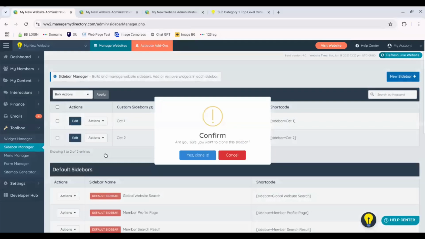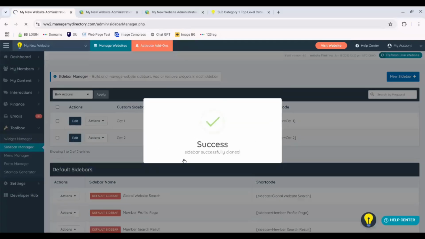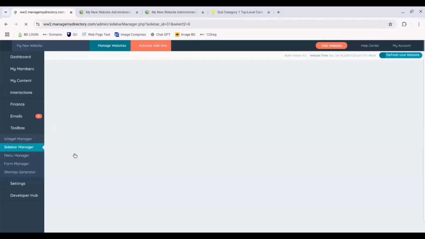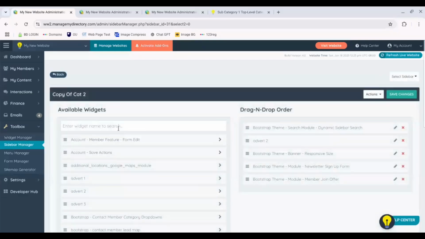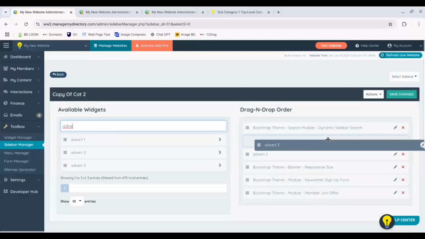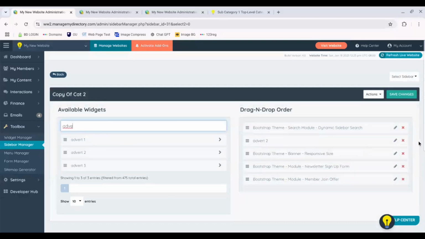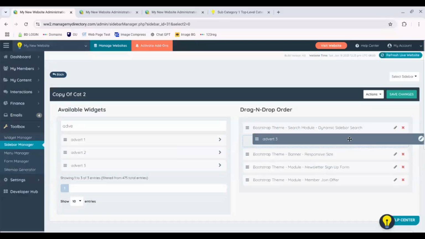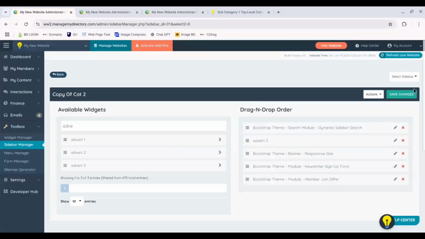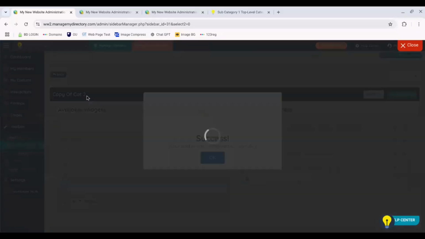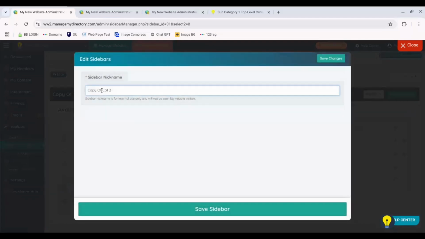So we're going to clone the sidebar. We are going to edit it. I'm going to put advert 3 in here. Because we've cloned it, it's copied over the advert 2, so I just need to make sure I remove that one, and then copy over advert 3. Save that. We need to rename this one as well. So this is cat3.